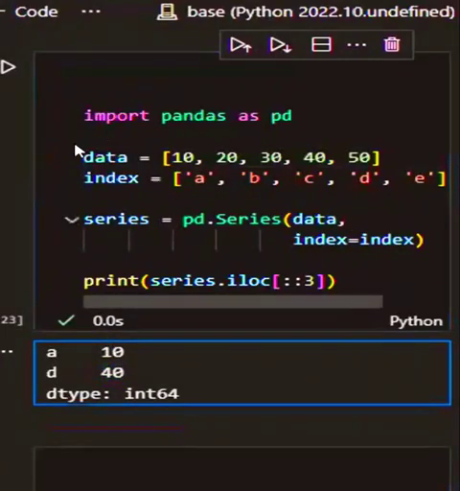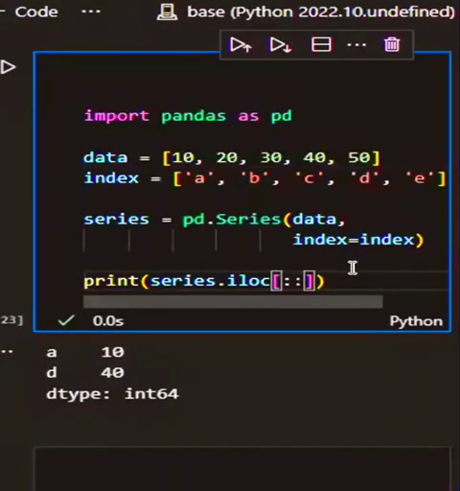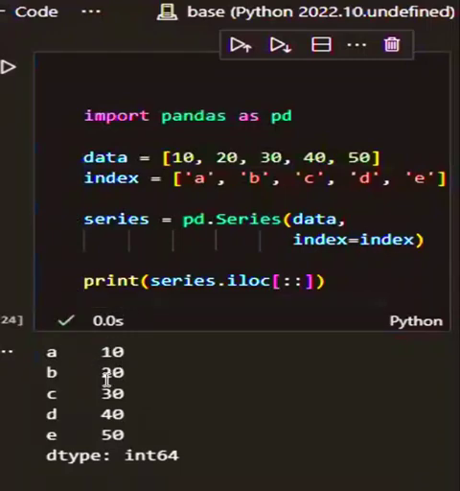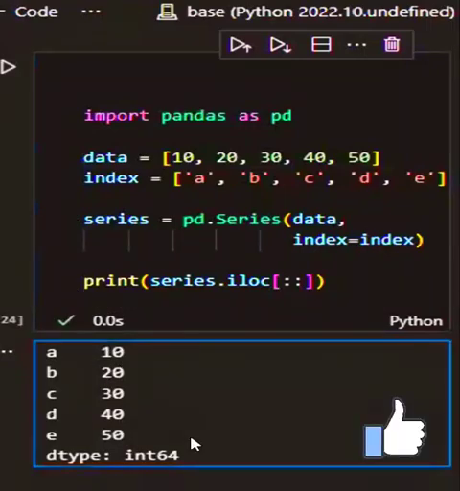So if you want to print the entire series, what you can do is just get rid of this 3 as well. Now it will print from 10 to 50: 10, 20, 30, 40, 50. So yeah, this is how it works.